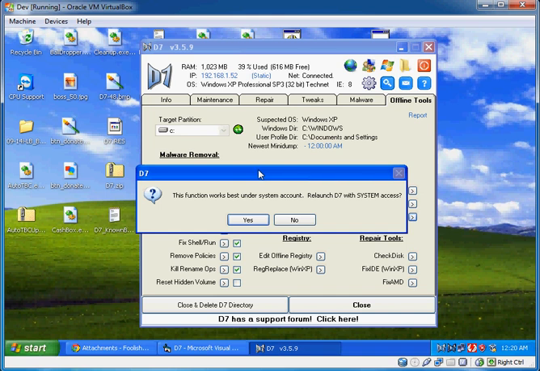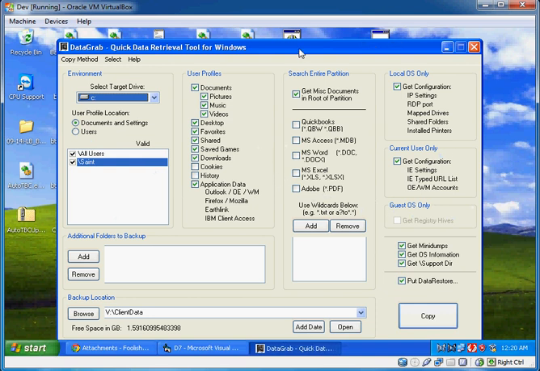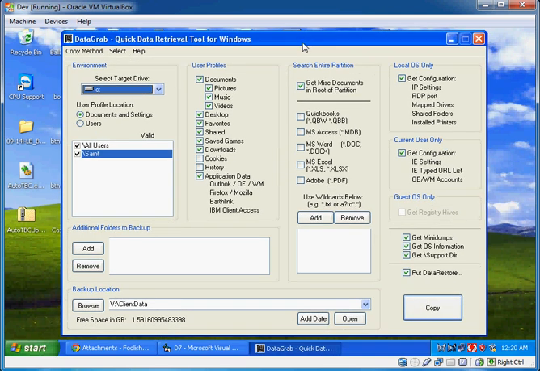The first thing DataGrab does, it wants to launch under the system account. I'm not going to do that in this particular case because I have an issue with this virtual machine preventing that from functioning properly. But generally, you do want to launch with the system account because that gets around certain permissions issues if you've got private user profiles or what have you.